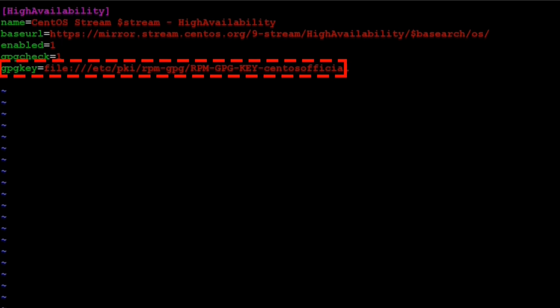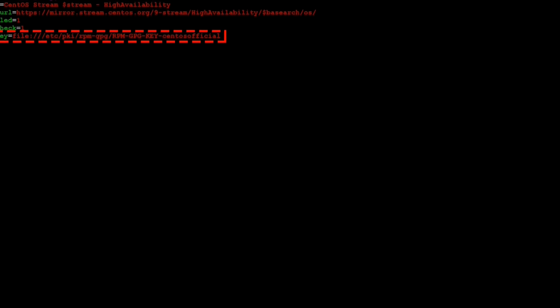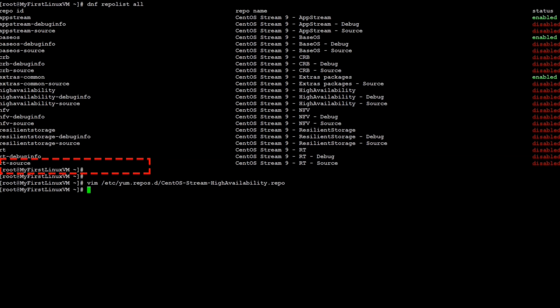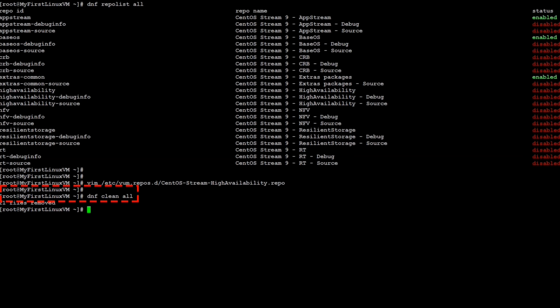Finally, the GPG key field shows the location of the key file that is used to verify these packages. Let's save and quit this file after making the changes. Now we need to refresh our repository settings so the system can load the new configuration. Let's run the command to clean all old cache, which removes previously stored metadata files.